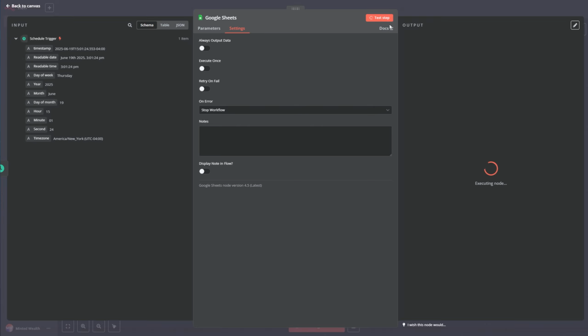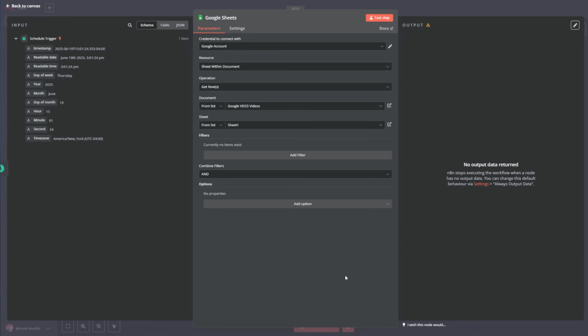If I run it this way, it will say that no output data was returned and it will stop executing the workflow. And we don't want that. So we have to enable always output data. It's an empty field, it's empty data, but at least it outputs some data.